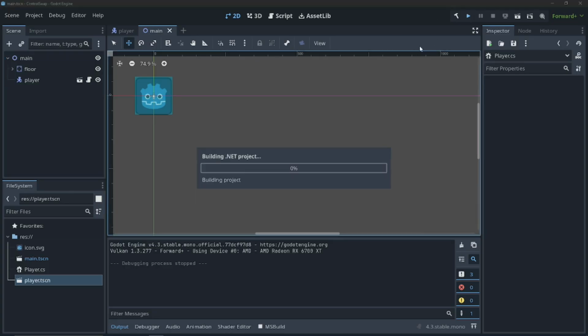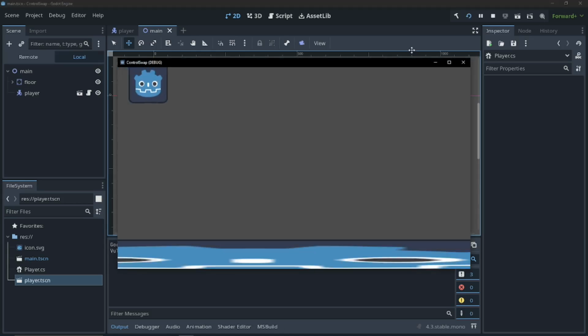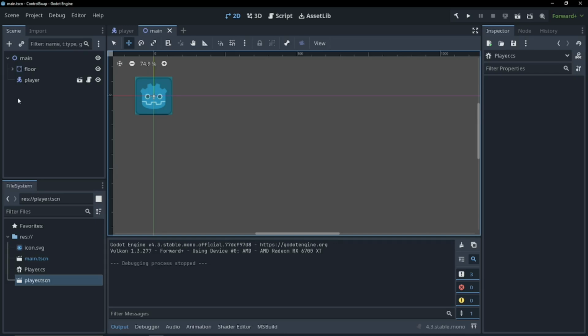Let's save that and give it a little test to make sure everything works. Jump works, left and right and A and D work. Perfect. Okay. Now let's start with our project.